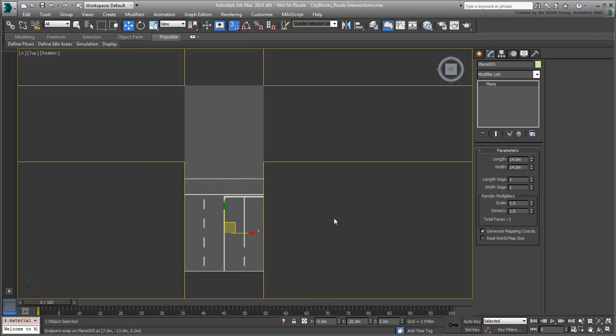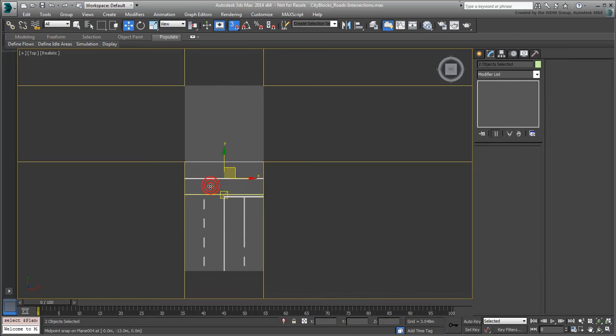Instead of repeating the procedure in the other three directions, you will simply rotate and duplicate what you have created so far. Select the three parts you need to duplicate, all but the main intersection. Press A to enable angle snap. You may also want to temporarily disable snap mode, S on the keyboard. Choose the rotate tool from the main toolbar or from the quad menu.